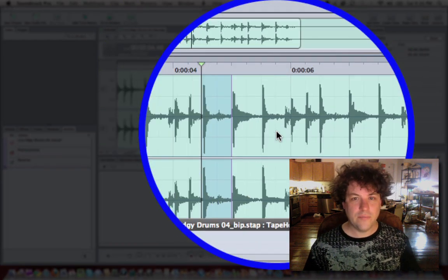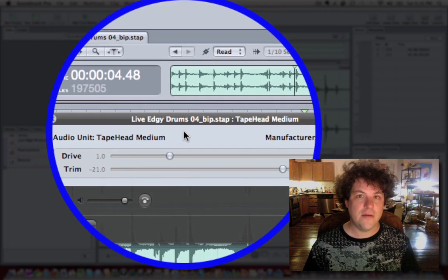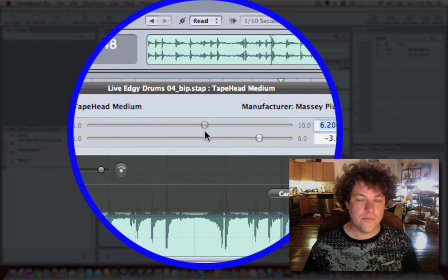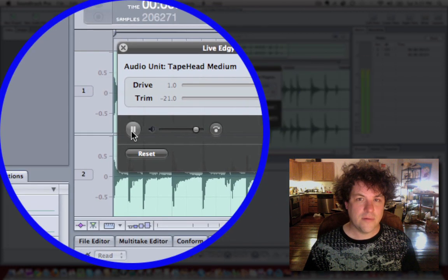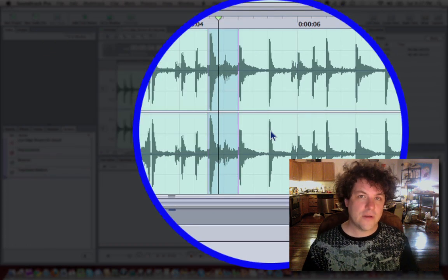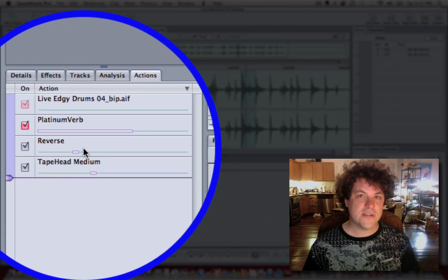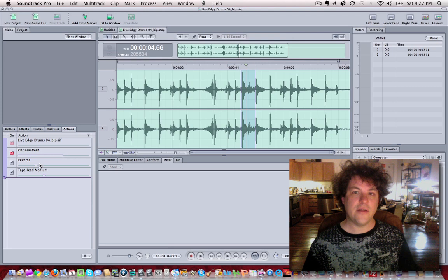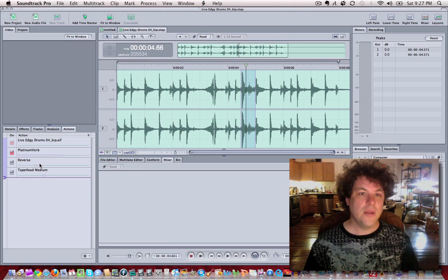This is also a plugin, but it's a free plugin. It's called the Massey Tape Head, and I'm going to apply some drive, and then play it, and then I hit OK, apply. Now you'll see that all of these are showing up in a list on the left-hand side. What's kind of neat about this list is that, yes, I've hard processed the file, and you saw that cool little animation where it processes the file and redraws it.